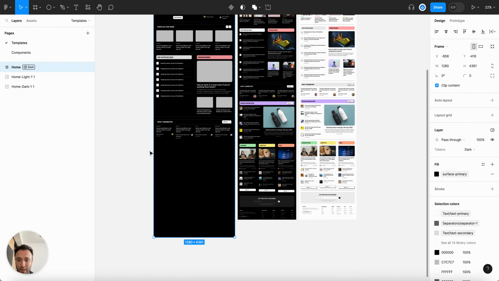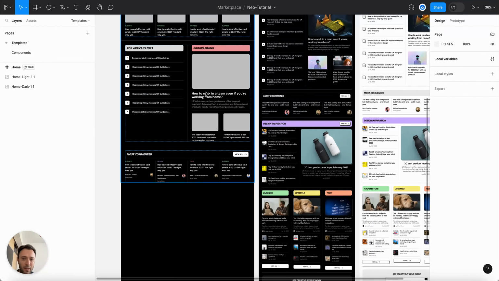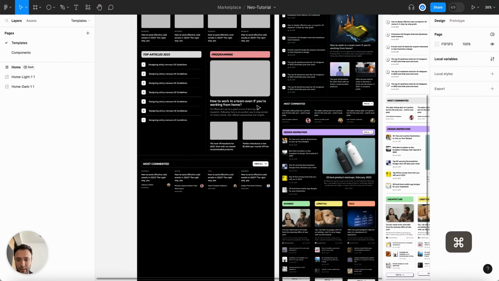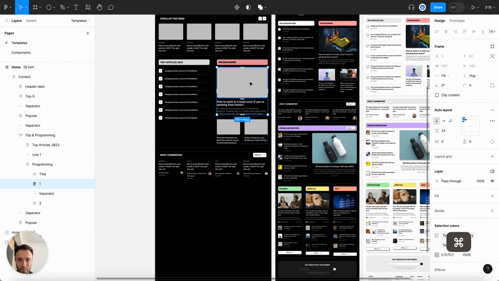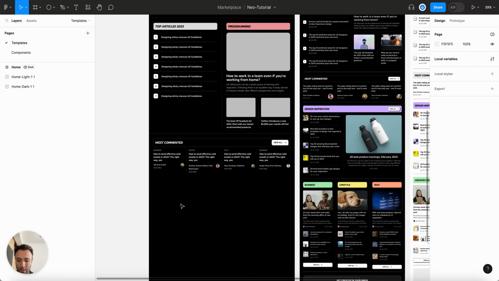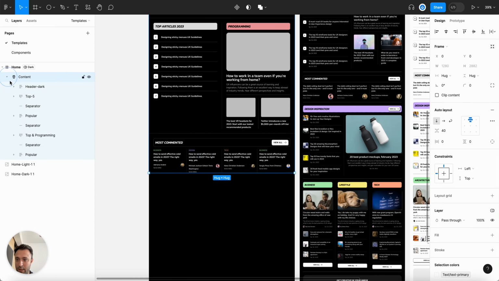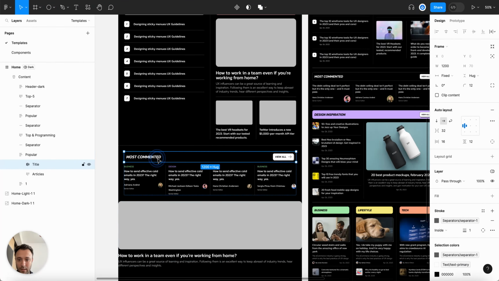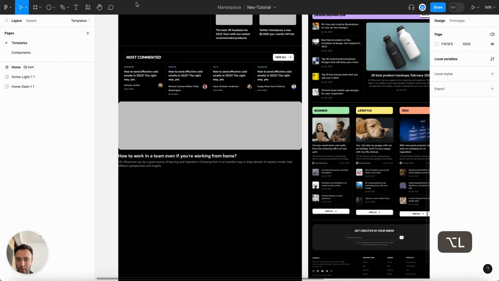Let's see if we can reutilize something from here. I think this one will work. And this one's from here, so let's copy this one. Let's close our layers by clicking Option and L. Okay, and let's select content and popular, and let's paste this one. Let's steal this title here.